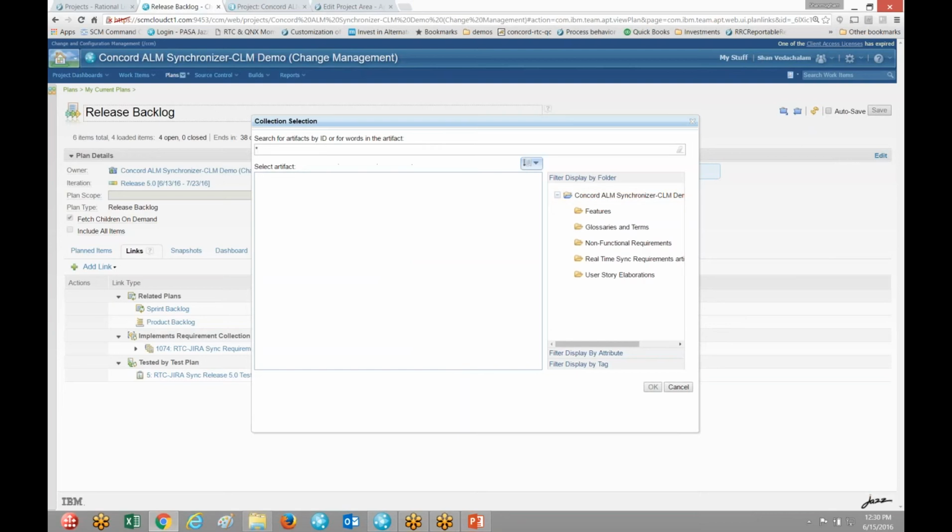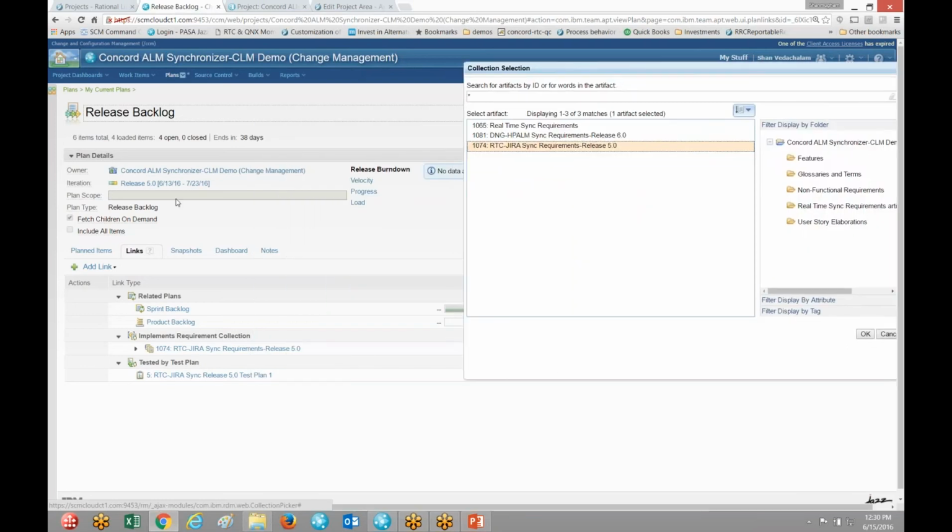And if I search for it, you'll see that these are the collections and modules that are available from our module. I can choose that, and then it will automatically establish the linking between the plan and the requirements module. This is actually pulling data live from the RM module.